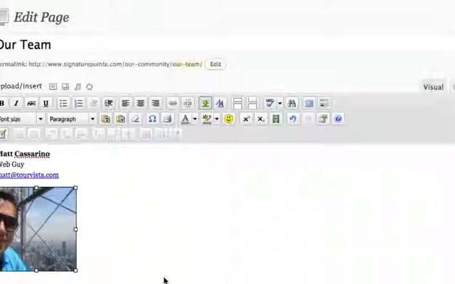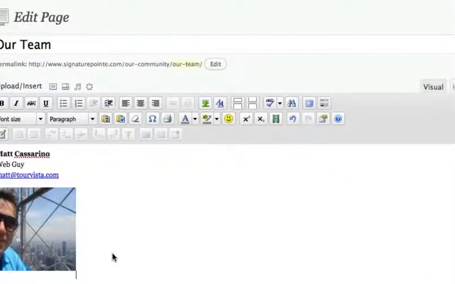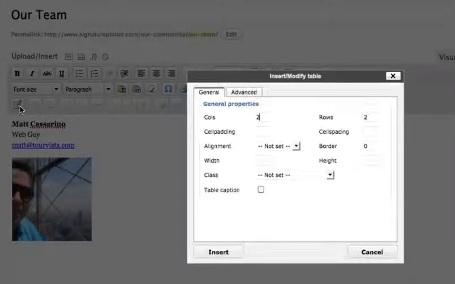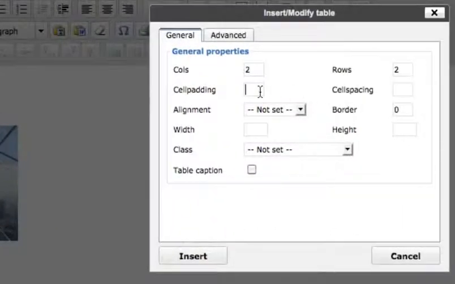So the solution I like to use is called adding a table. So we have this little third column here for insert a table. And what we'll do is we'll create a two-column table. 2 columns, 2 rows, and I like to give it a cell padding of 5, and then you can just do 0 for cell spacing. And this just gives it a little bit of padding between the elements. We'll leave the rest of the stuff as it is.